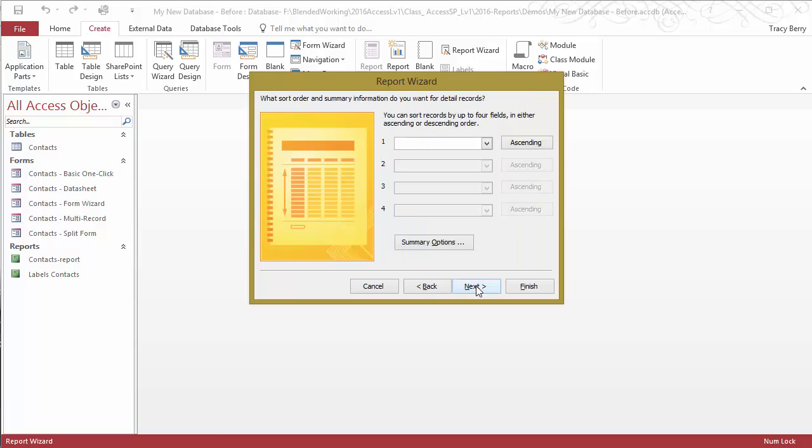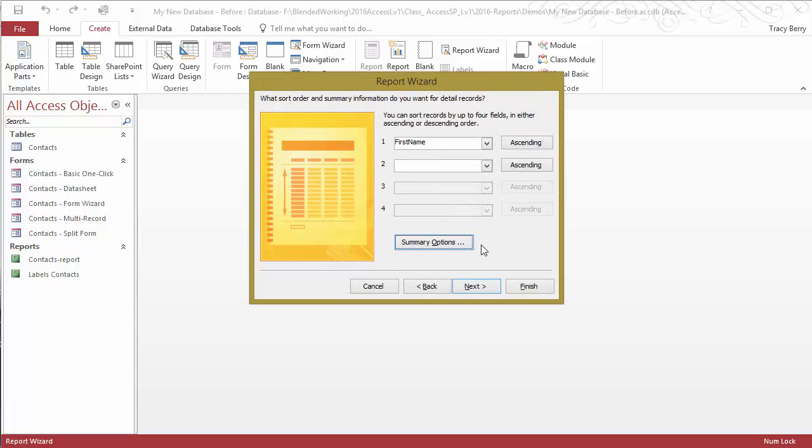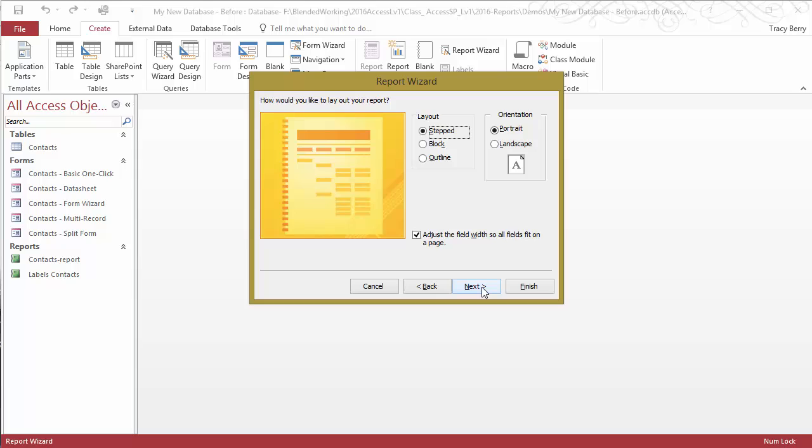Now we're being asked how we would like to sort. We can sort by up to four fields. I'm going to go ahead and sort by first name. If we have any numerical values, we have a summary option, and we would be able to sum, average, min, or max those particular fields. I'm going to cancel because I don't really have any summary options right now for this particular report. And we will click Next.